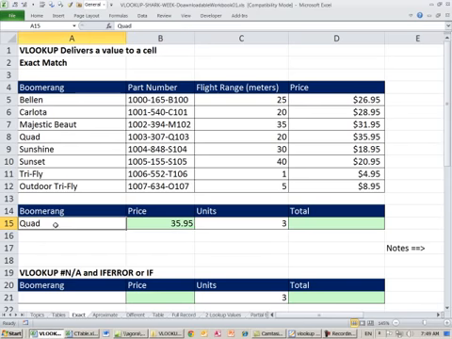$39.95. Now the cool thing is, if I change this to Carlota, boom, it changed. Now we have an invoice setup. We have price times unit. So I say equals price times unit. That's our first example of an exact match.